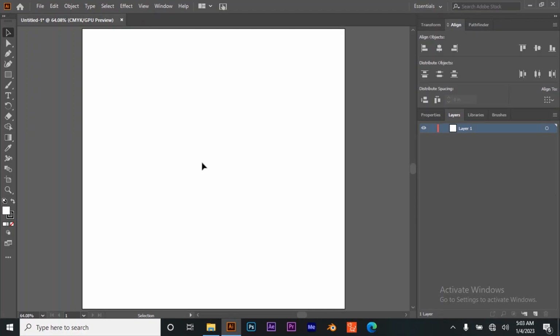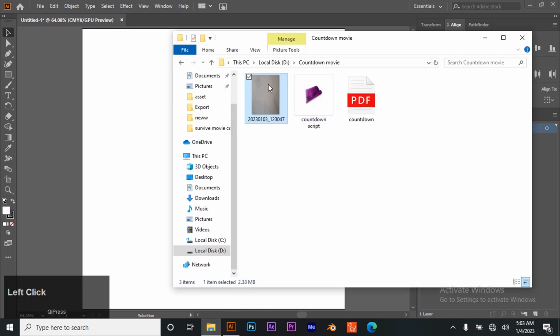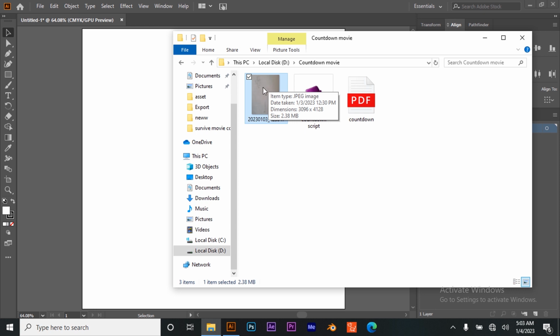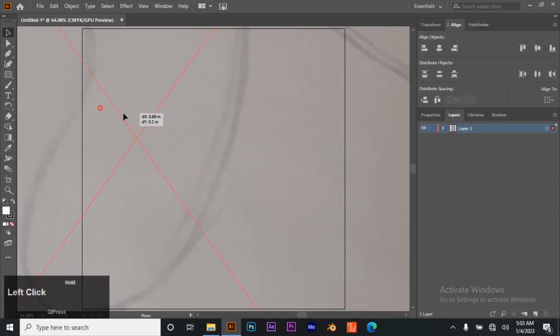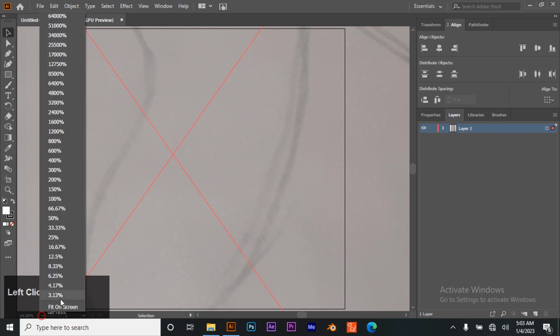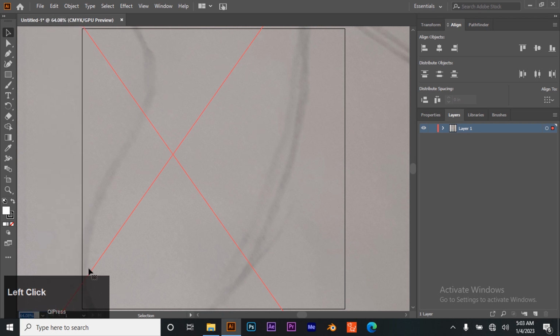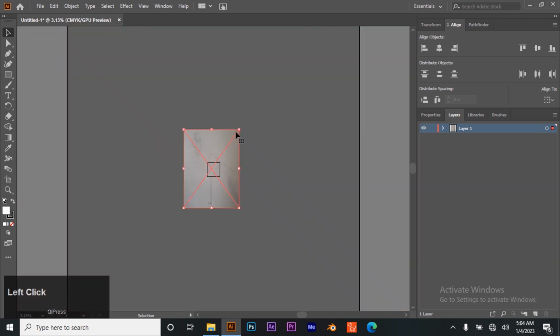I'm going to be using Adobe Illustrator to trace out the sketch. So I took a shot of the sketch. I'm just going to drag it and drop it into Adobe Illustrator. This image seems big, so I'm going to reduce it so that it's going to fit the artboard. So let's just drag it in.